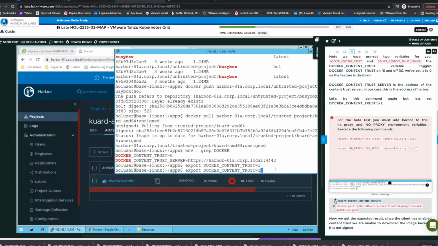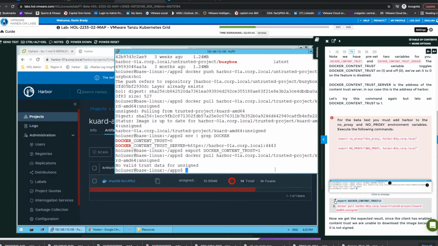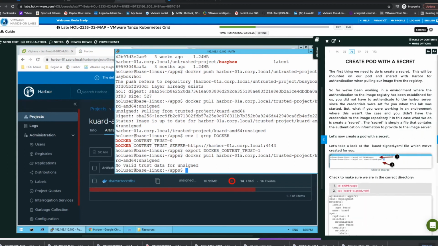And now let's go back and retry that pull command again. And sure enough, we got the result that we expected. No valid trust data. So in this case, Docker went to Harbor, which is the notary, requested signature information, and found out that this image is unsigned. There's no valid data for it. And our pulling in image has failed.